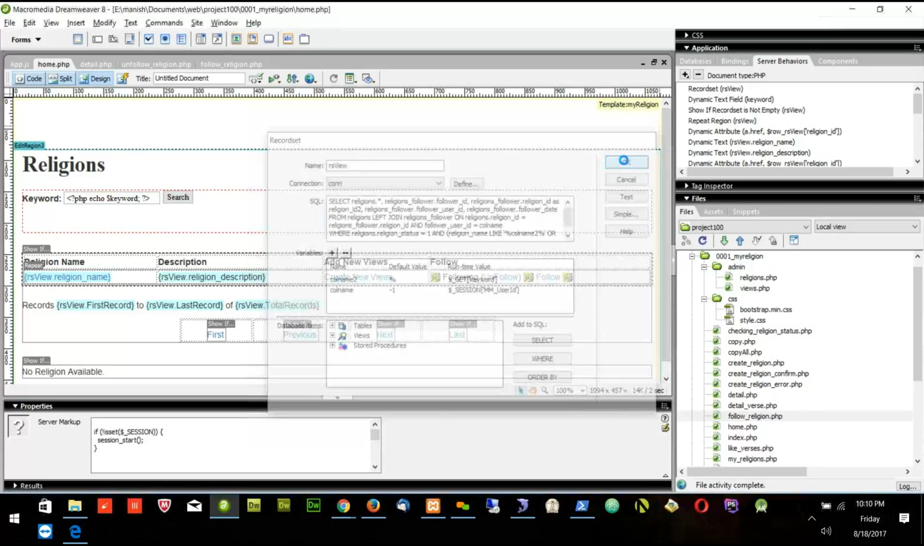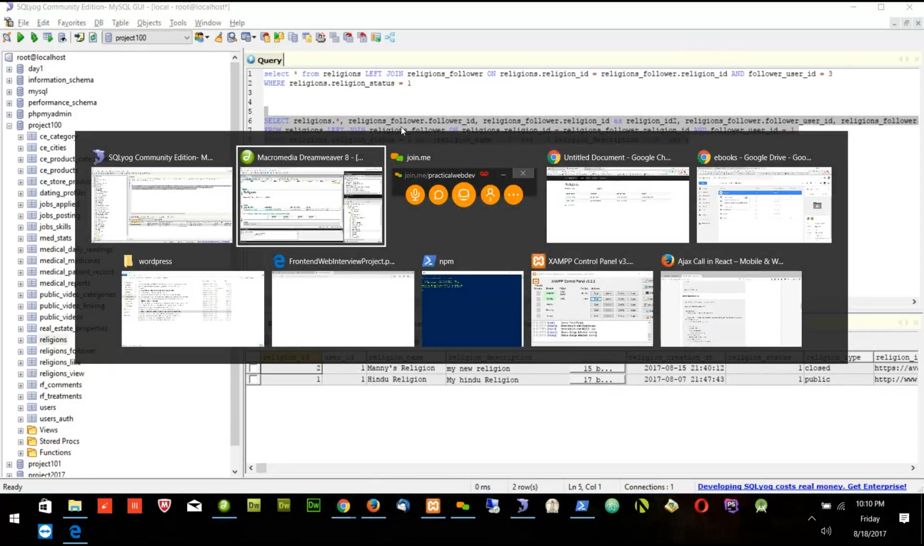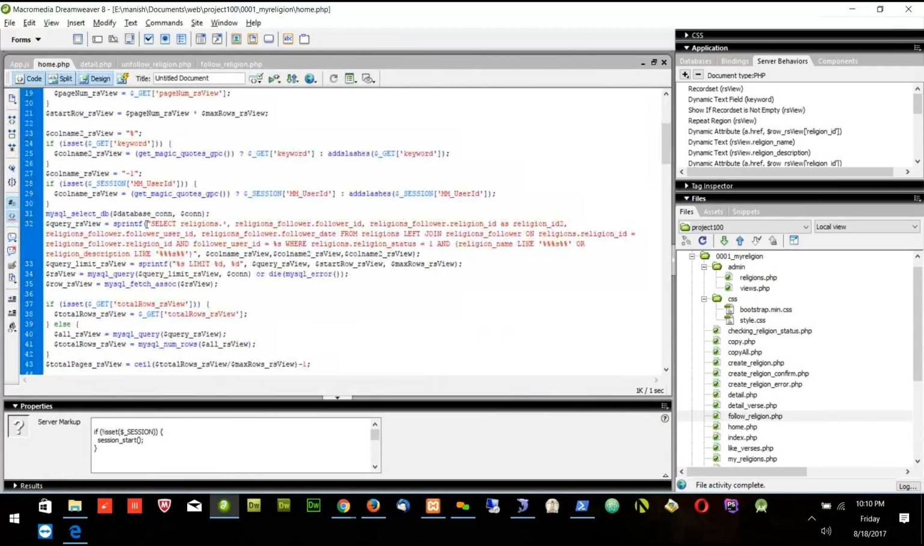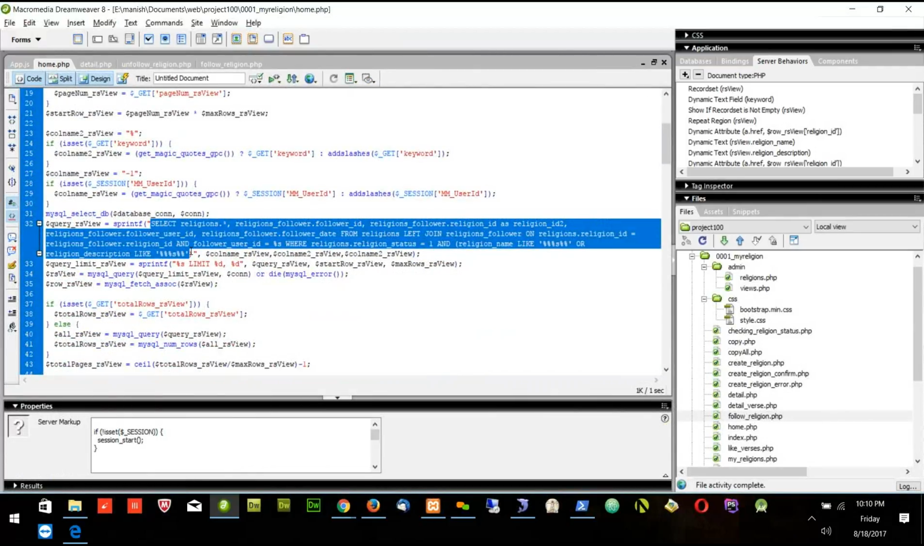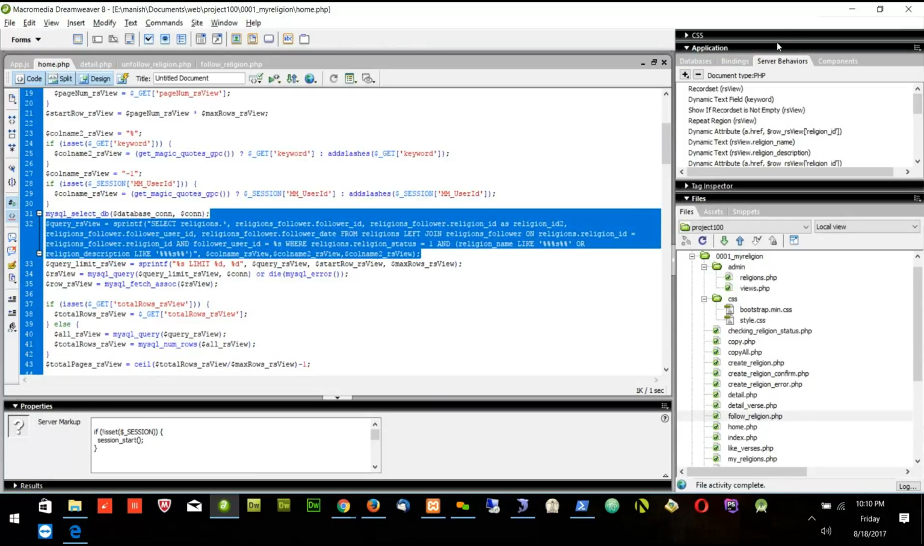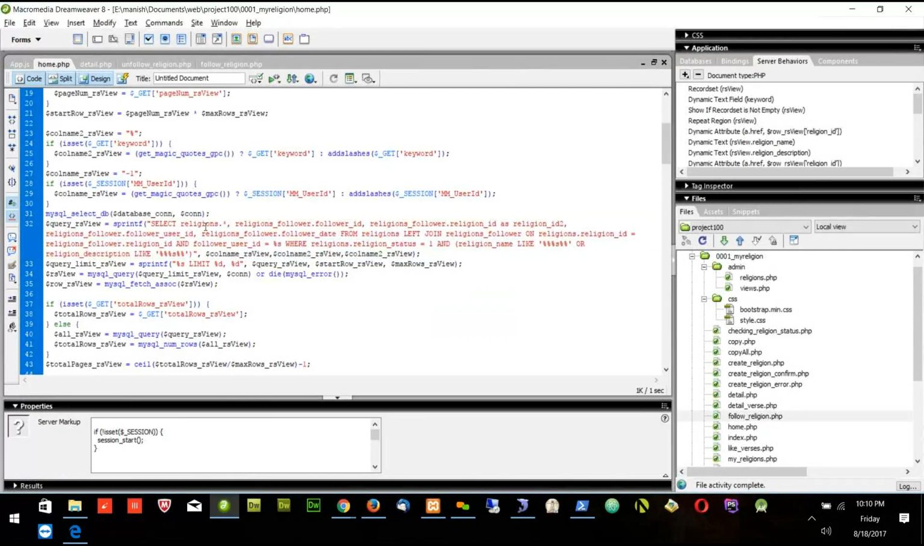I'll click OK. I'll save it. I'm giving you this query. Maybe whatever in Dreamweaver is there, I will give you the query in the URL, or you have to type it yourself. This is the Dreamweaver query which I'm doing. I will commit it also. You can check it. Or if you want, you can get it from the GitHub. Okay, now I did it.